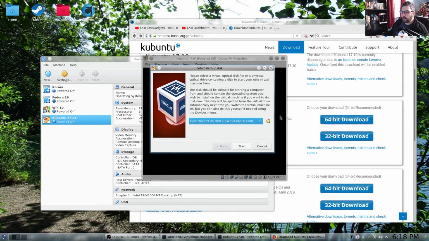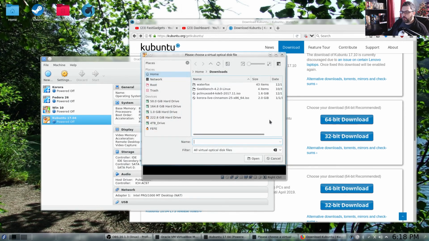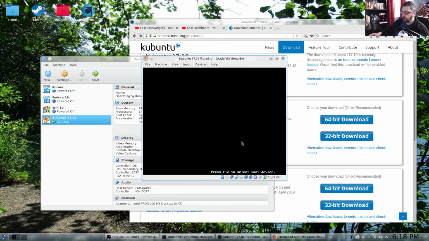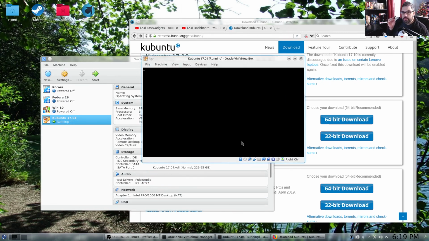Now, if I'm not mistaken, when I start this virtual machine, it should ask me to select a virtual optical disk. Okay, cool. I'm going to cruise over to my 4 terabyte drive, where I have a Kubuntu image, and we'll do open and go ahead and start it. Hopefully my teeth aren't too brown. I've been eating Oreo cookies.